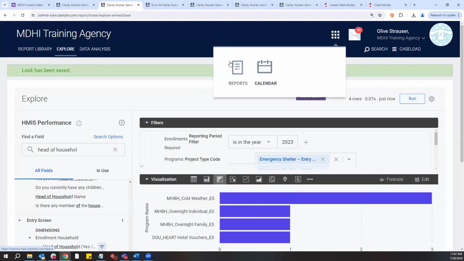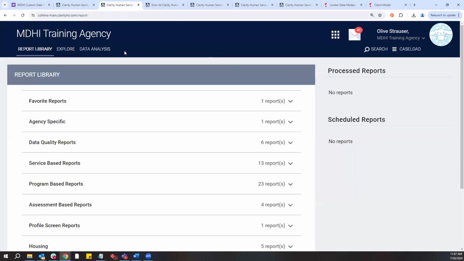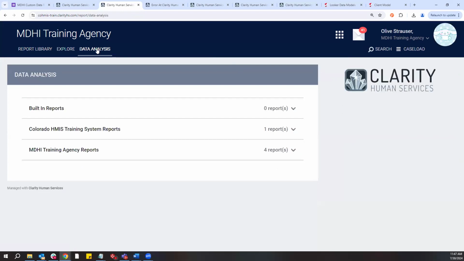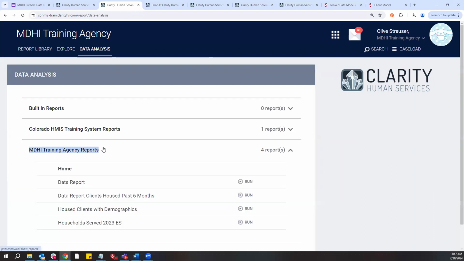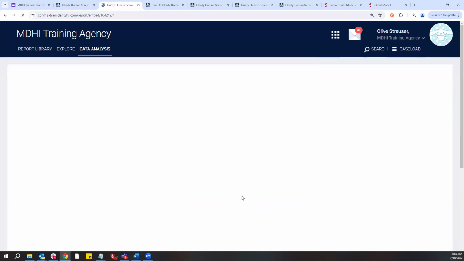And now let's go check that out in our data analysis section. So I'm going to click reports. I'm going to click data analysis. Go down here to my agencies folder. And we just did household served 2023. So I'm going to run this again. And now I'm going to be able to make whatever adjustments that I need to it.